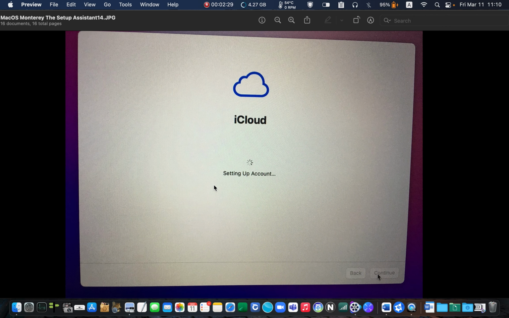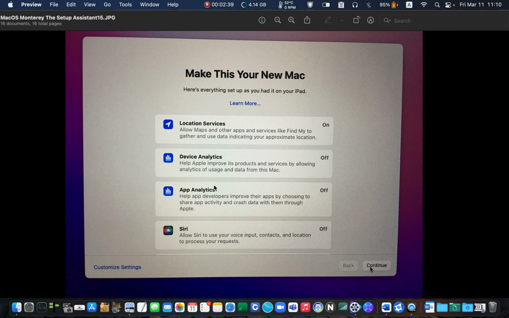Now, the Setup Assistant is setting up your account. When it's finished, click Continue. The following prompt is make this your new Mac. If you are happy with your settings, click Continue. If you want to change a part of this setting, click Customize Settings. I am pleased with my settings, so I click Continue.